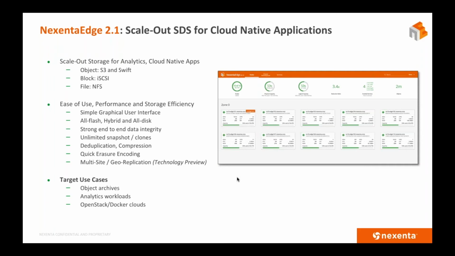Today we have a very strong core platform that supports object, file, and block storage with all the built-in functionality that we talked through, enabling the use cases through object archives, analytics, and private cloud infrastructures, right? We also have a very nice GUI built on top of this. We haven't talked so much about that, and that's because I'm going to move into a demo of that in a couple of seconds here.